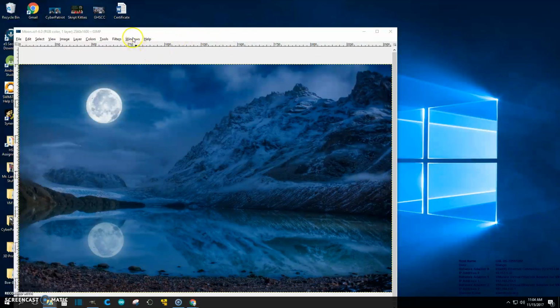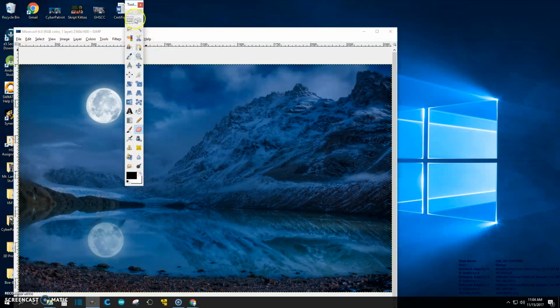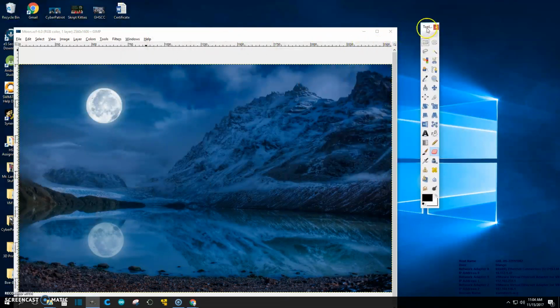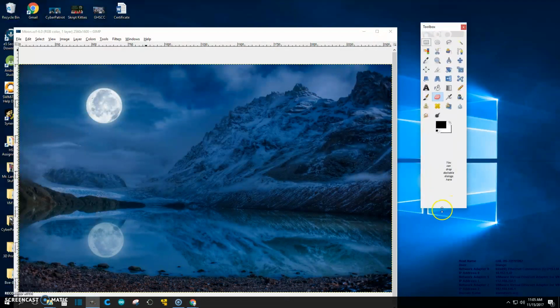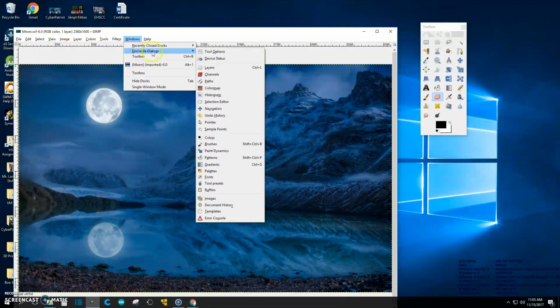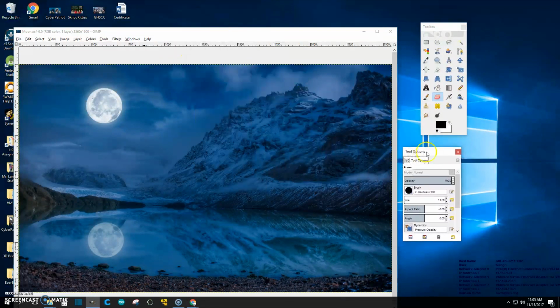Now with that said, we need to do some editing. So I'm going to choose Windows, and I want to bring up my toolbox if yours is not already up. Just an FYI, I like to resize my toolbox. I also need my dockable dialogues, the tool options. So I want to bring this up as well.